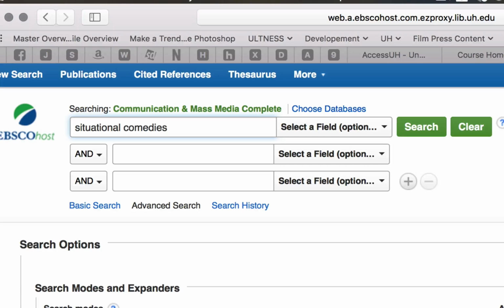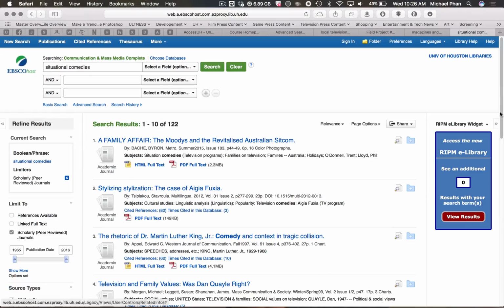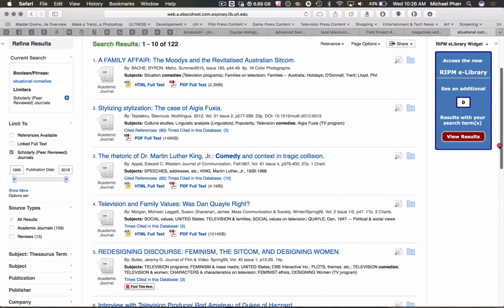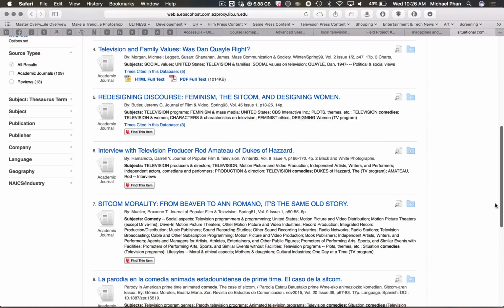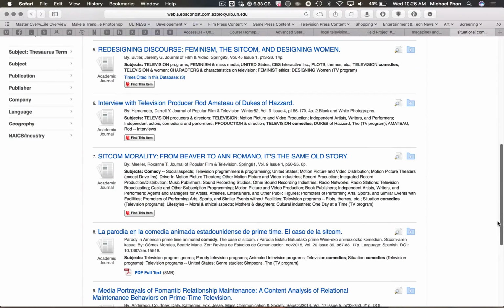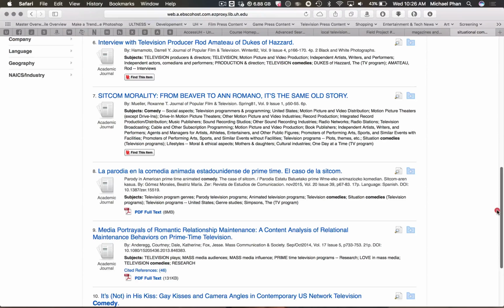And I'm going to click and filter for peer-reviewed journals only. And some of them are from international. Some of them are about feminism. Some of them don't necessarily relate that well for whatever you might want to pick.